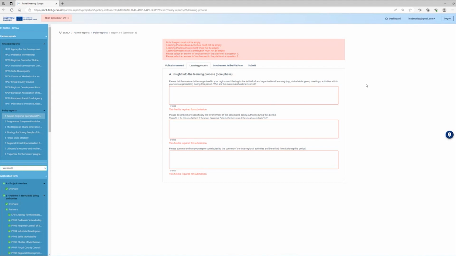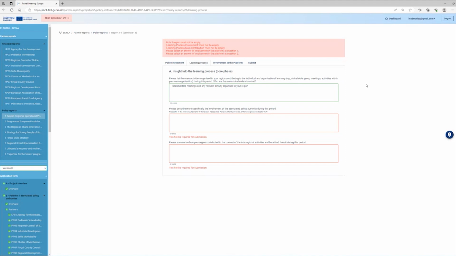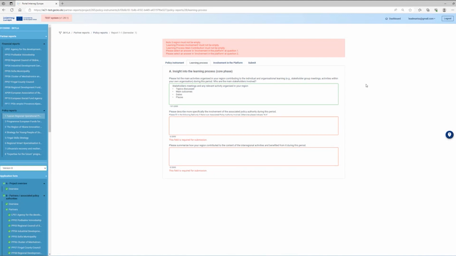For the first question, we kindly ask you to list the main activities organized. To answer this question, we are interested in details on the stakeholder group, meetings, or activities organized within your region during the concerned reporting period. Information such as the topic discussed, the main outcomes, but also the dates, the locations, and the number of participants in this meeting are of high interest.